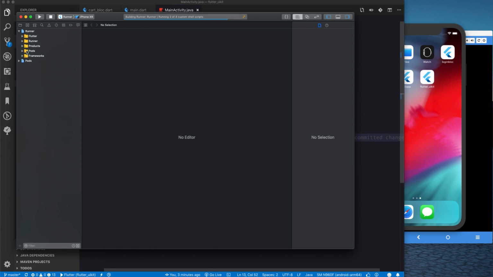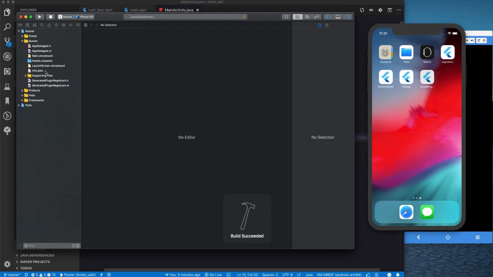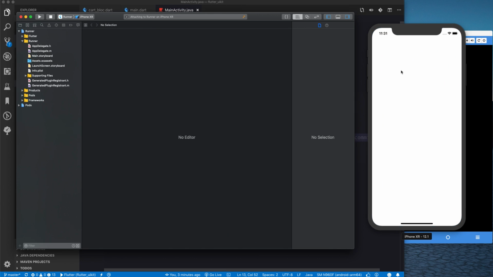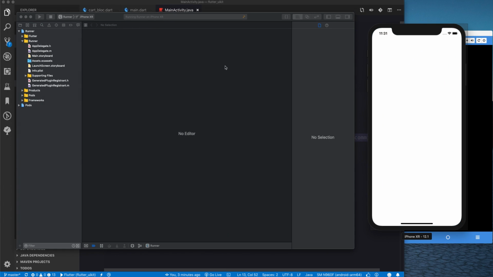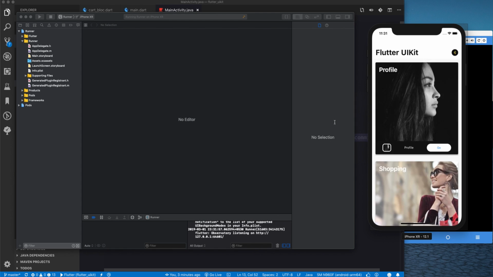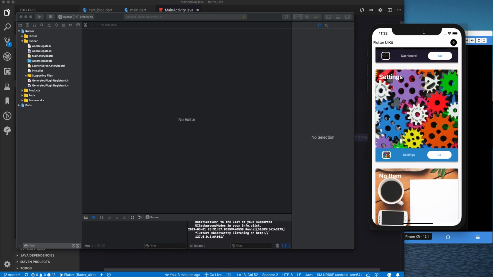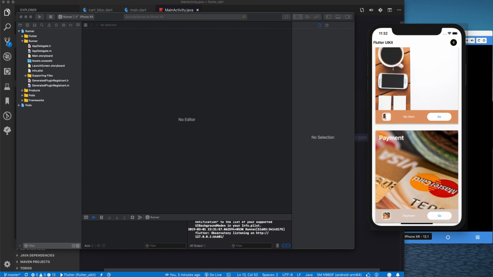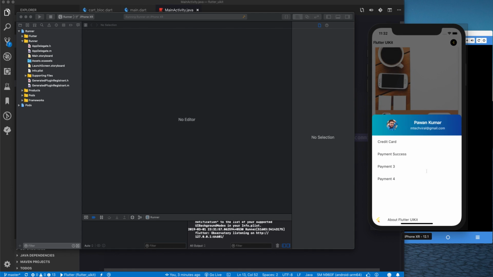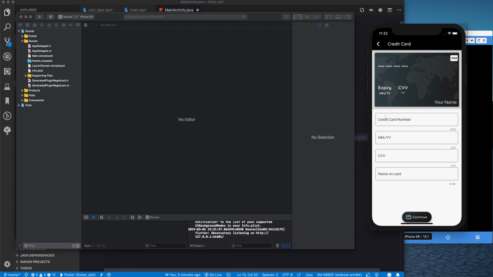So here we have the runner folder, then this another runner folder, and now it just ran this application, this Flutter UI kit, and let's see what's there. So this is the screen. Flutter UI kit is different in iOS. If I go to the payment section, then the credit card, we can write some code like this, and then 1122 whatever.